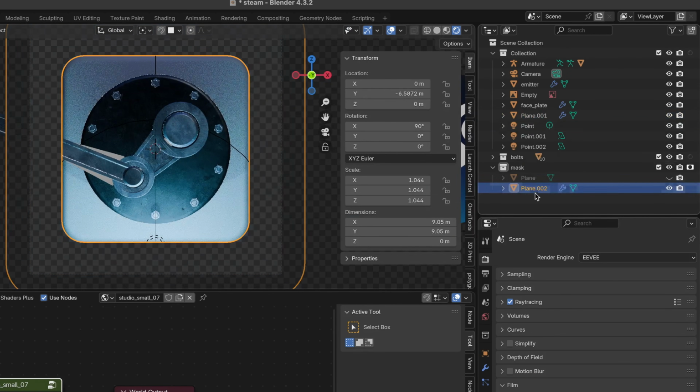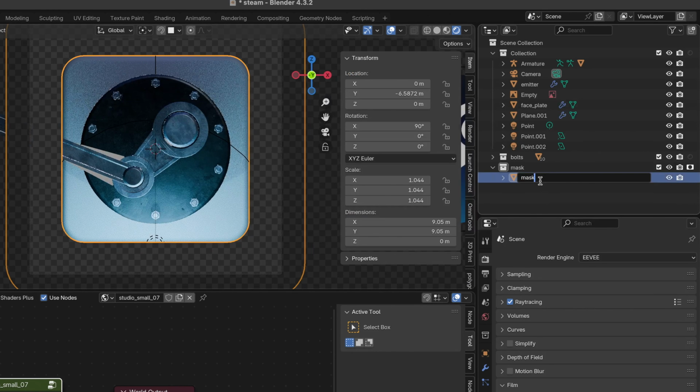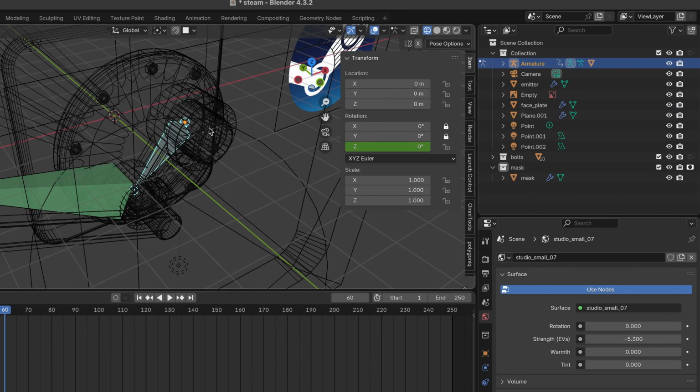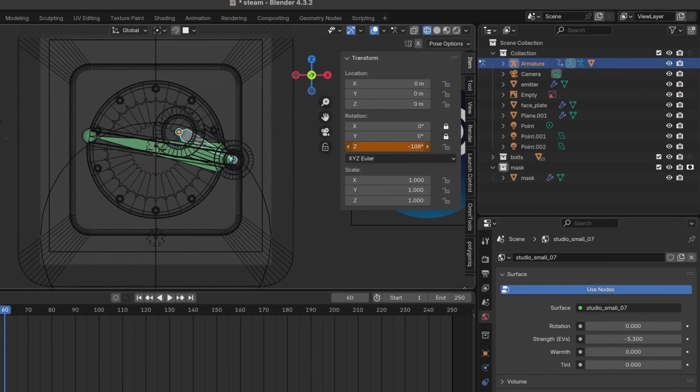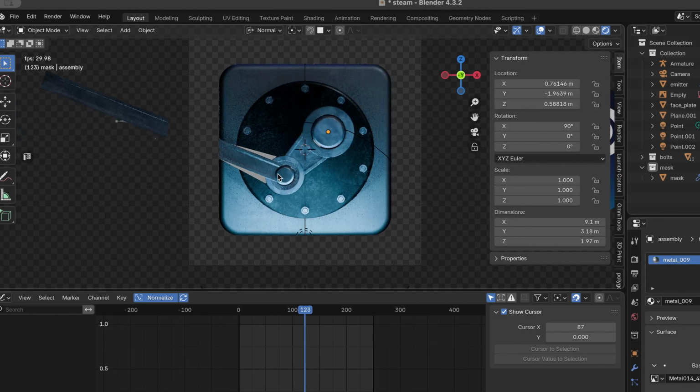Now, I already have this handy mask folder set up, and if you see the little icon on the side there, that's what's called a holdout. And a holdout basically just allows you to use any geometry in that collection as a mask to mask parts of the image that you don't want to render visible. And if you see with my transparent mesh here, it's hiding the arm.